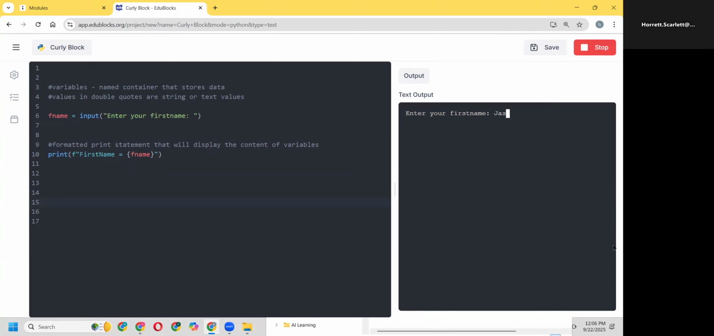So let's say that the person's name is Jason. After we have entered the data, we need to hit the enter key that is provided on the keyboard. So I'm going to hit enter. And then it prints for me first name equal Jason. It echoes back the value that was obtained from the user. It therefore means that our program is working as intended. We have allowed the user to determine what the first name value is going to be, and we have displayed that on the screen.